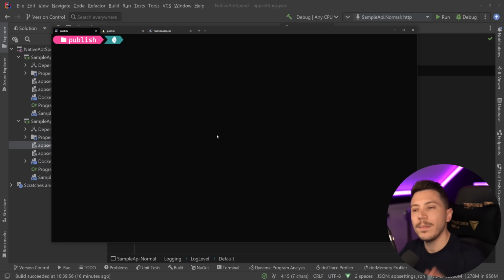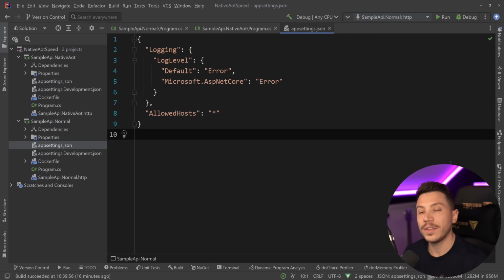Okay, so startup time is good, and we kind of expected that because that's the whole point of native AOT. Now the challenge is, can native AOT perform as well as a runtime application during its runtime? And why do I say that?